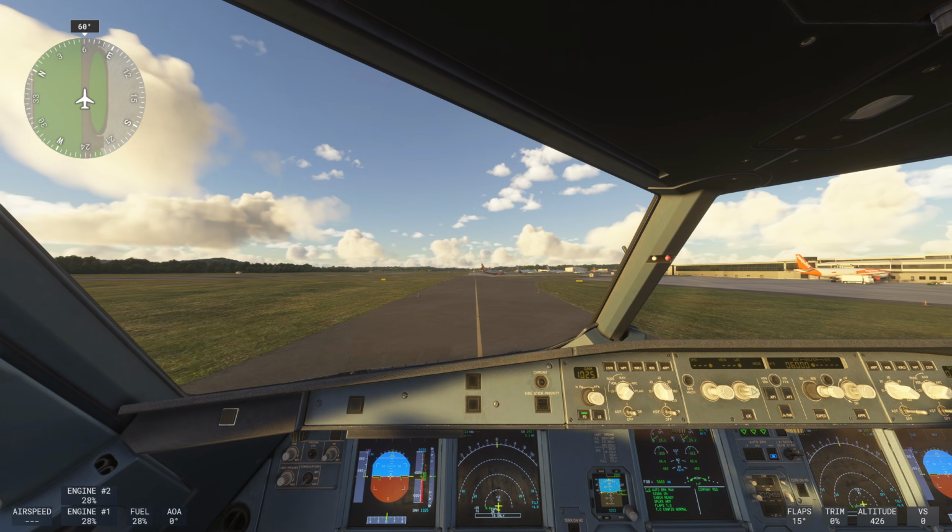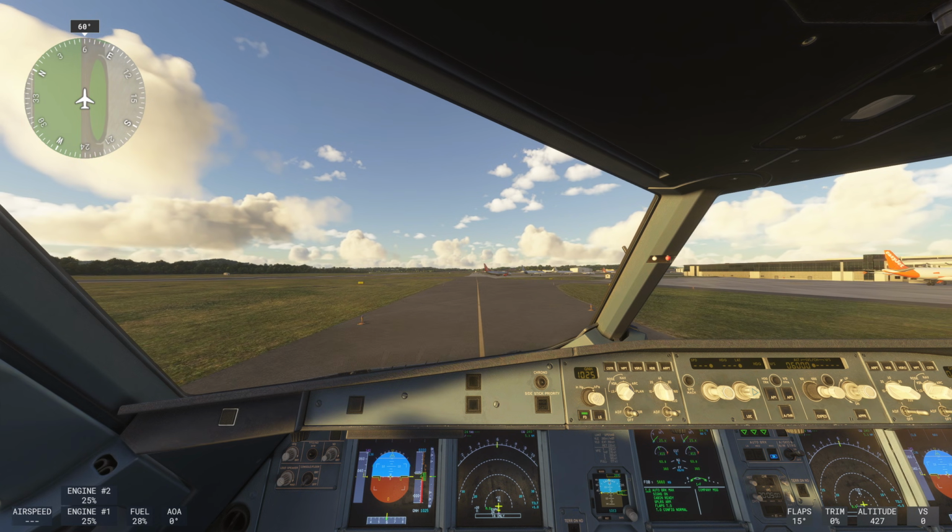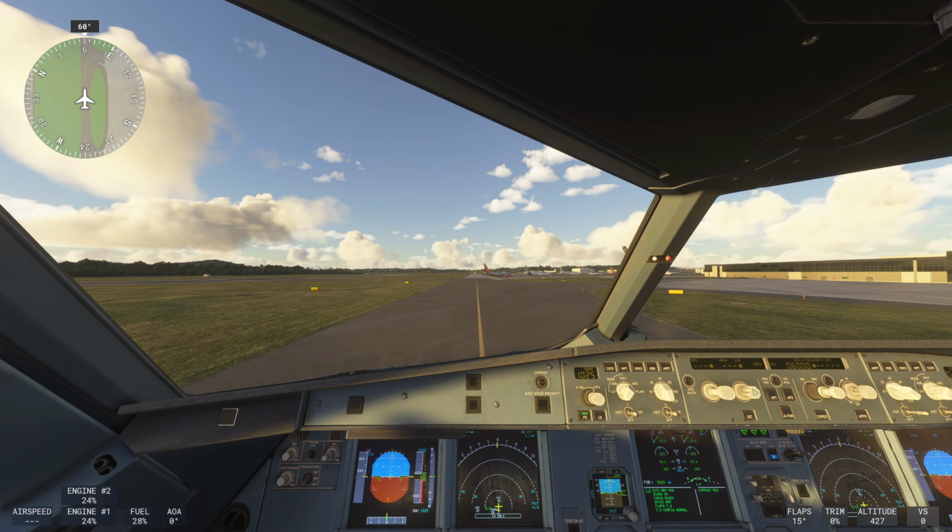Now there's a lot of traffic at this airport here, so forgive me if we get some FPS issues when we start to do the takeoff roll.